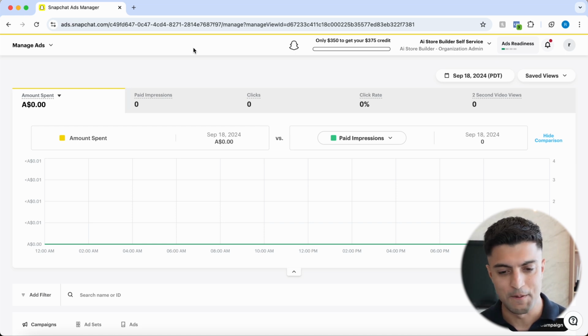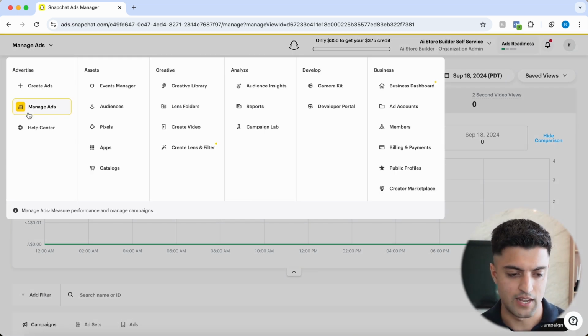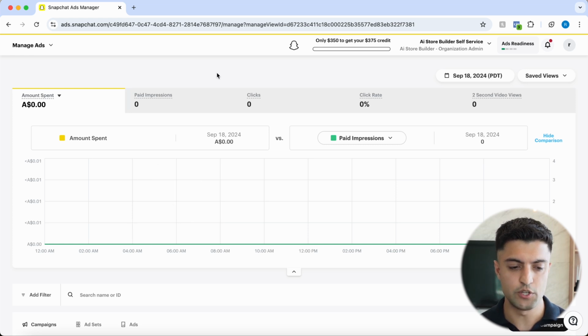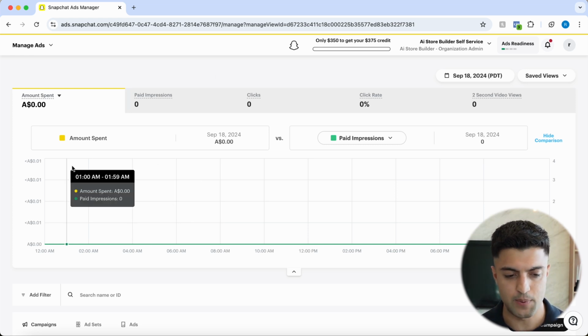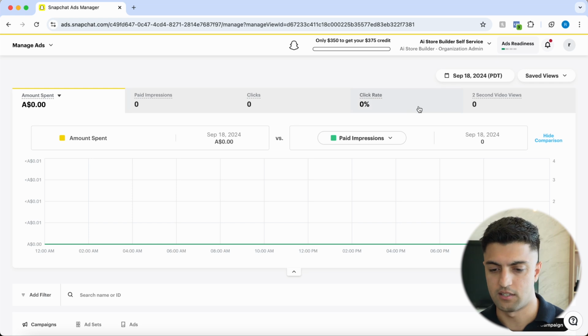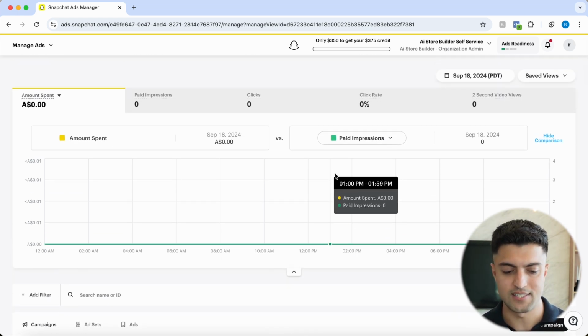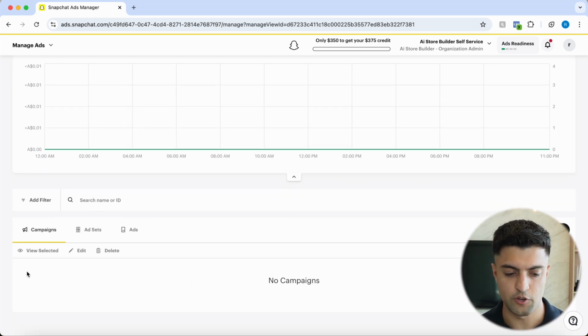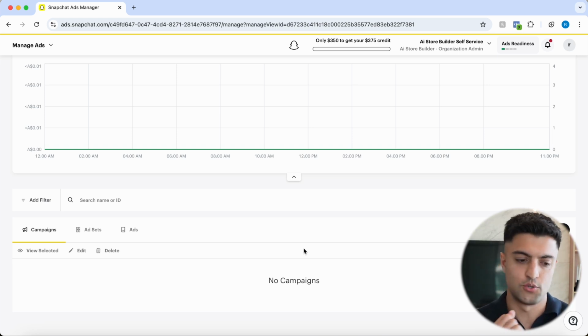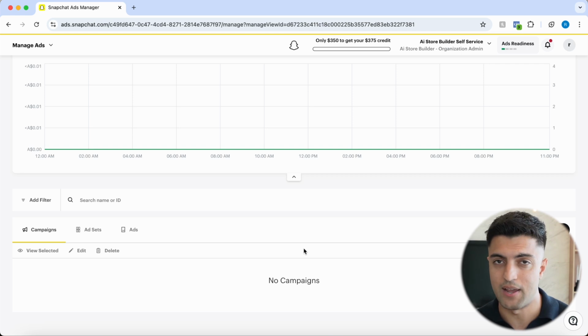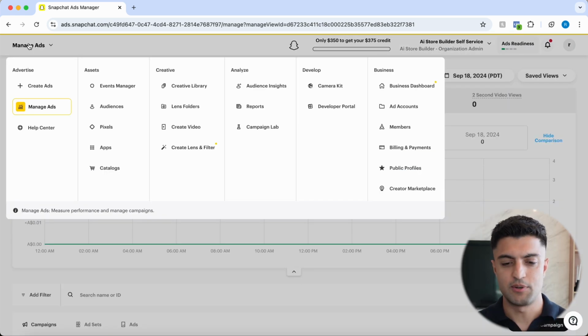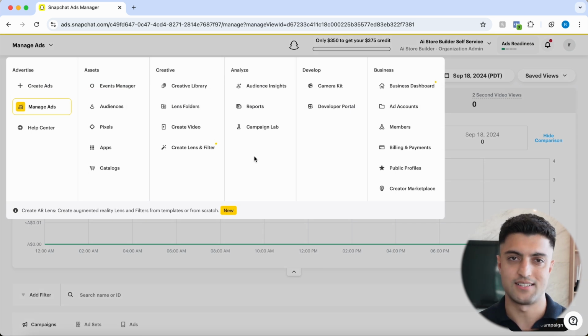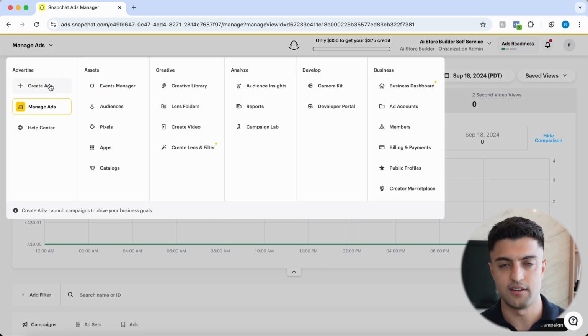Now, once you've done that, you click on the top left hand, and go to manage ads. This is where you'll see everything. So you see amount spent, paid impressions, clicks, click rate, all the numbers that you need to see. And then right here, you'll see all of your campaigns and all the stats of your campaigns. So you can make decisions on when to cut a campaign, when to scale a campaign, and all the good things. Now, what I'm going to do is explain exactly what you're seeing right here in the drop down so you guys understand. So advertise here first.